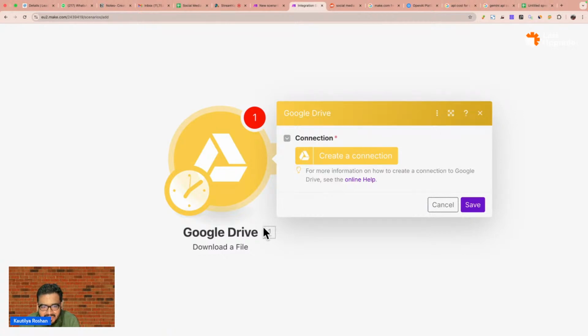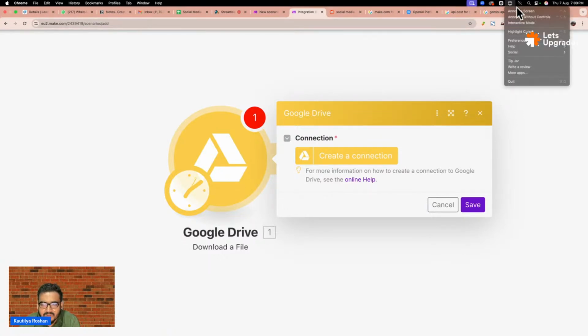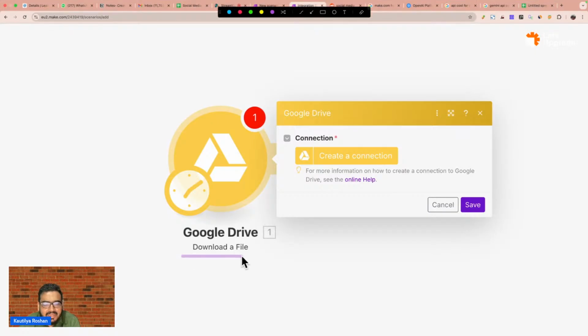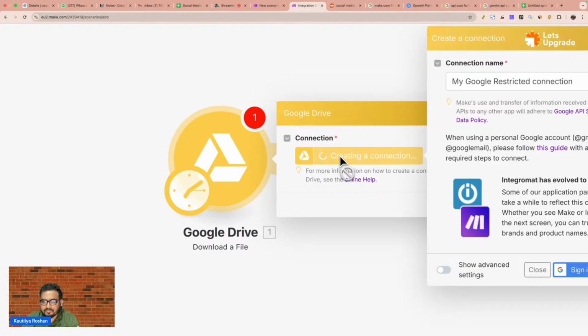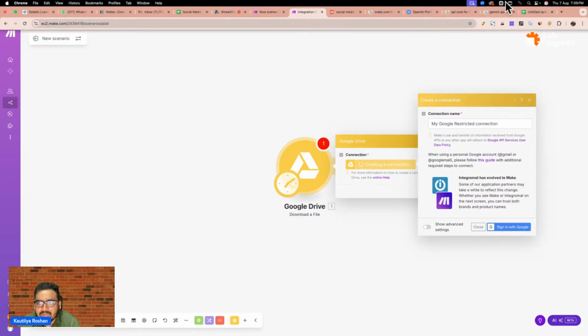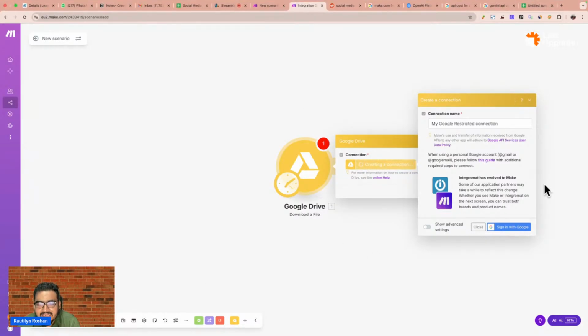Once I click on download a file, please remember, make.com now knows that it has to download a file. Then I have to click on the create a connection option. Once I go to create a connection, again I repeat, sign in with Google. You have to sign in with Google because this is Google Drive.